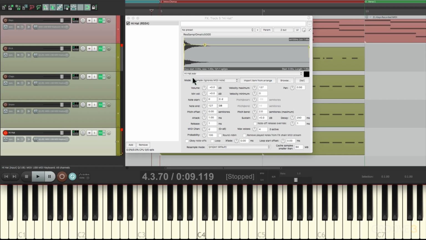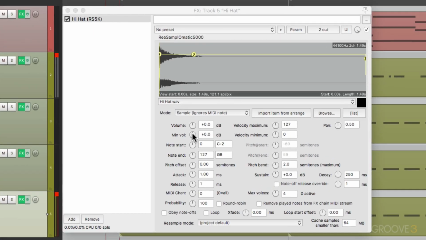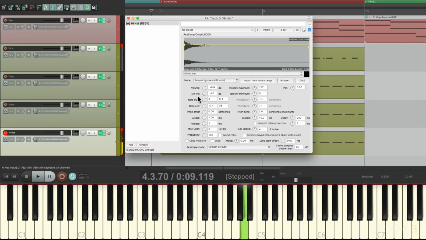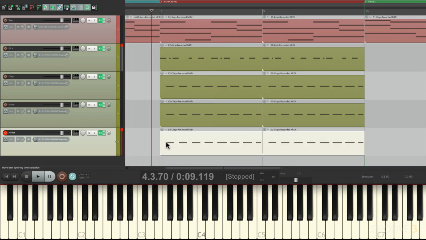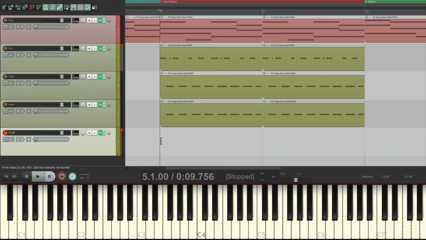Each hit is the same volume, so we can change the minimum volume right here to infinity. So now if I play it soft, it's quiet, and if I play it hard, it's loud. So we can create an accented part for the hi-hat. So let's delete the MIDI items and record the hi-hat part on this track. Hear it back.